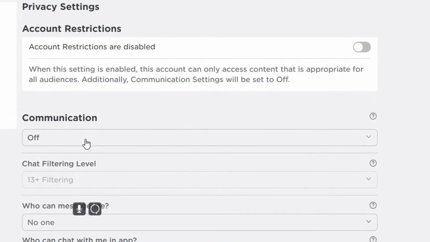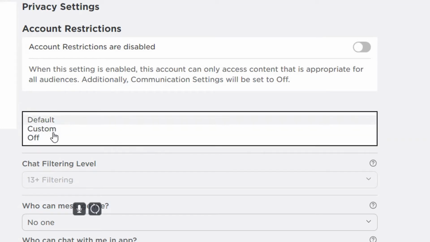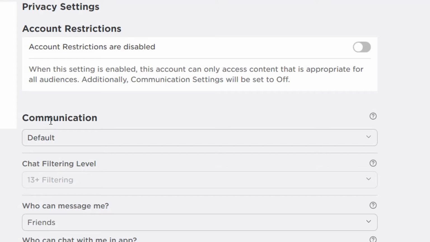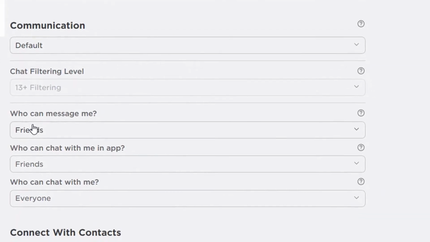Now currently, because I've already used this, my communication option has been turned off here. But if you click on this option here, you can see there's three options. Normally, this will be set to default. Let me just change it to default so you can see what options are available to you when default communication has been selected. If default has been selected, you can scroll down here and see who can currently message me, friends, who can chat with me in the app, friends, who can chat with me in general, everyone.